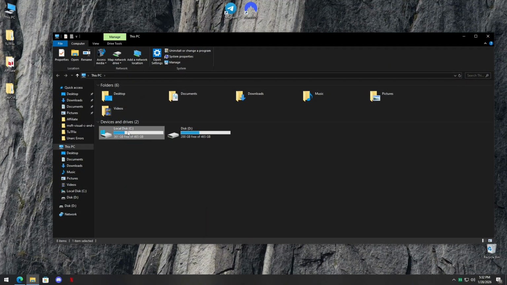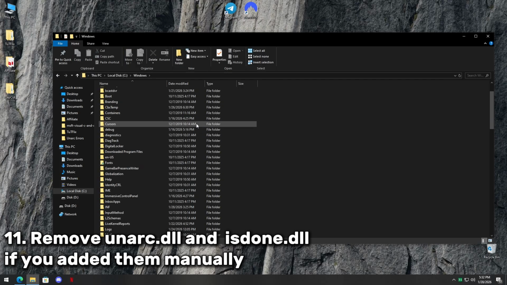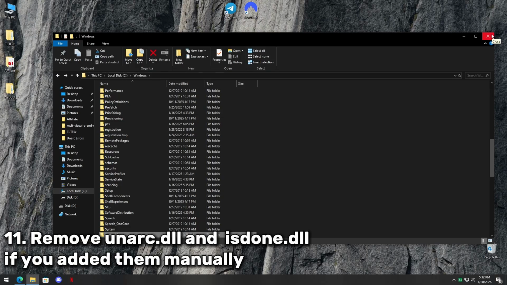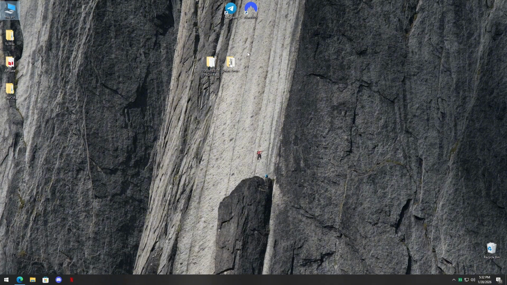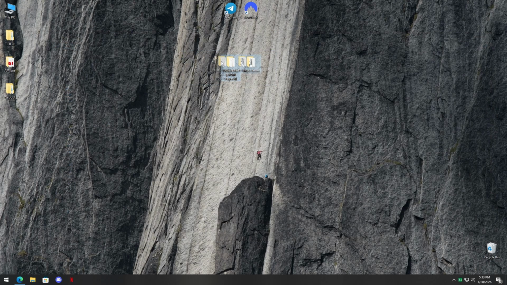One important thing, if you have downloaded Unarc.dll and Isdone.dll files by yourself manually, you need to remove them from your Windows. I'm sure you have placed them in the System32 folder, so just remove them, because this installer will install them by itself, and there is no need for you to add them manually.